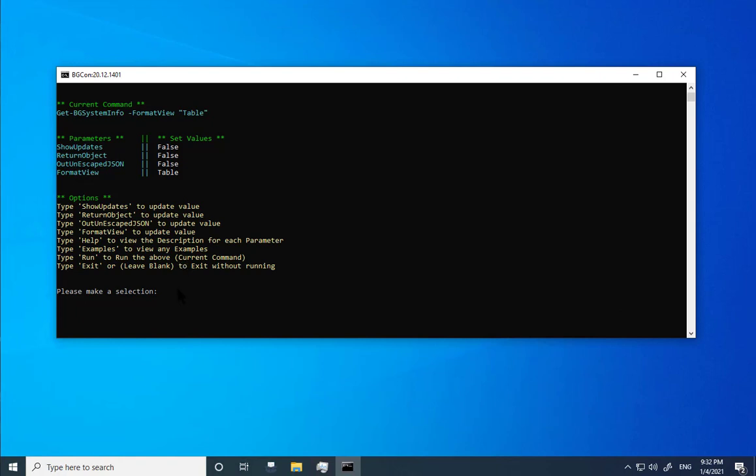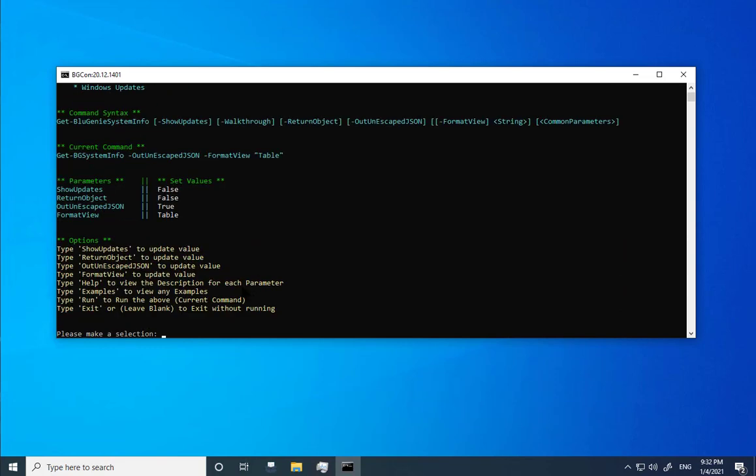So let's go through one of them. The first one we'll pick is, let's say we want to set the parameter for OutUnescapedJSON. Here we would actually type it in and hit enter. You can see now that the value OutUnescapedJSON is now true. And here's what's interesting as well is you'll notice that the current command has now been updated.